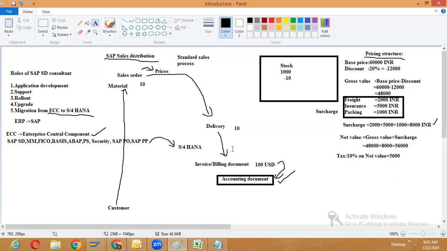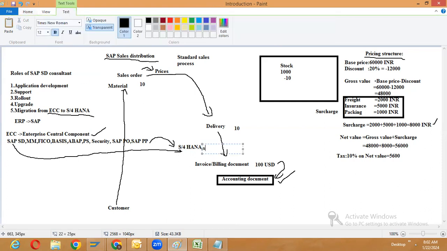S4 HANA. From each and every module, they have their dedicated module even on S4 HANA. In the same way, for SAP SD people, the module is S4 HANA Sales. This is the upgraded version. I am the trainer for SAP S4 HANA Sales as well.